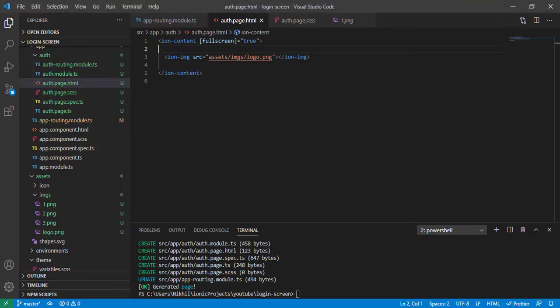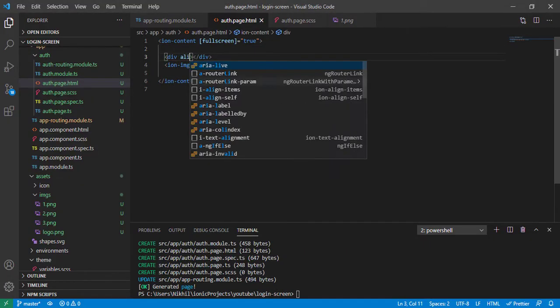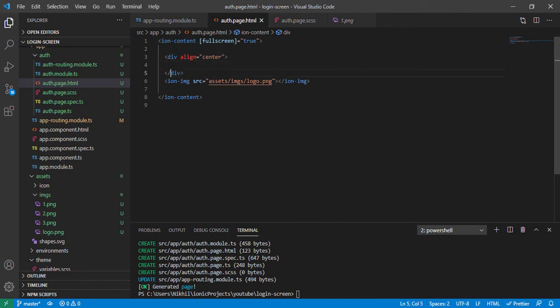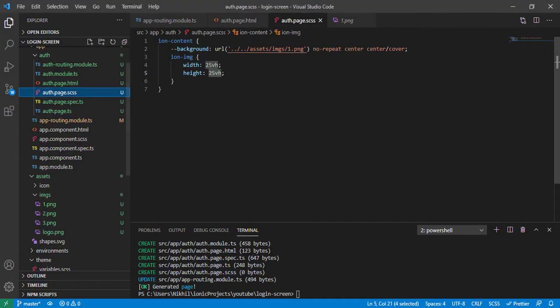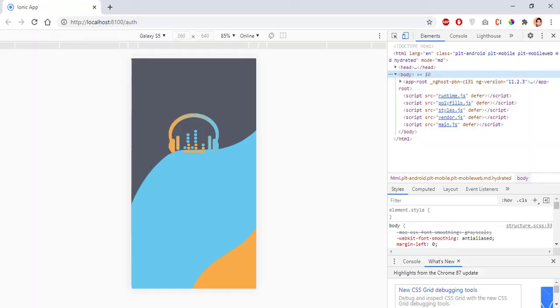Alright, so I'll create a div, and within that I will align it to center and put this ion-img tag within that. Let's check it out now. And it is centered properly. Alright, now let's work on our div styling. Within it I'll pass a transform translateY, and let me pass 20vh. It's a bit more. Let me change it to 15vh. I think that will be good.